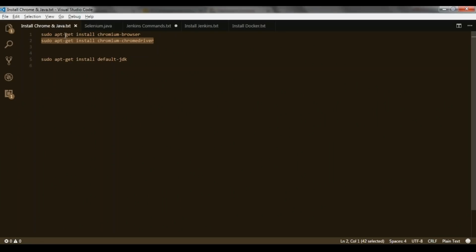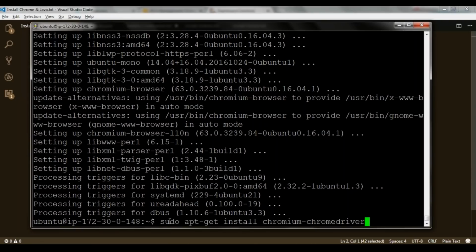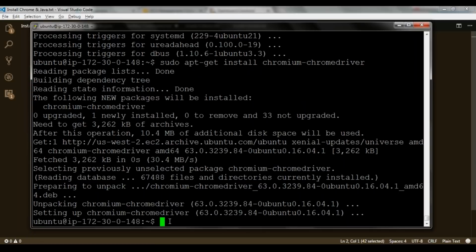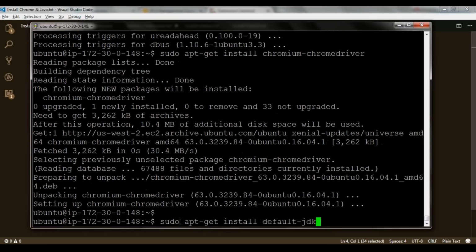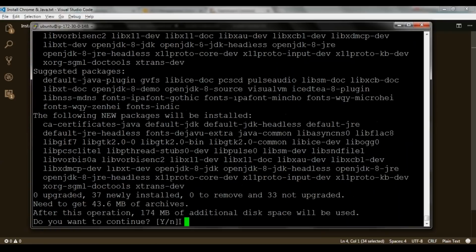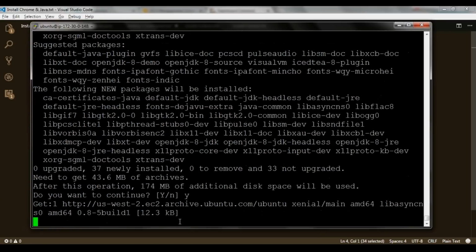So this is the command for installing the Chrome driver. So let me paste it over here. Let me hit enter. All right, so my Chrome driver has now been installed. Also, we have to install Java on this system as well. So let us install Java as well. So Java is now being installed on the system.